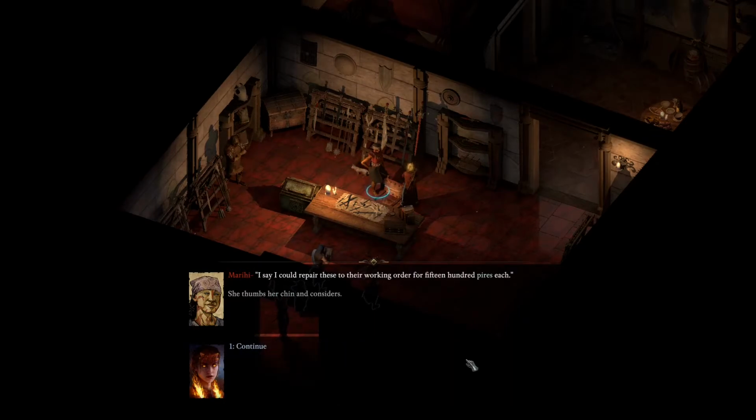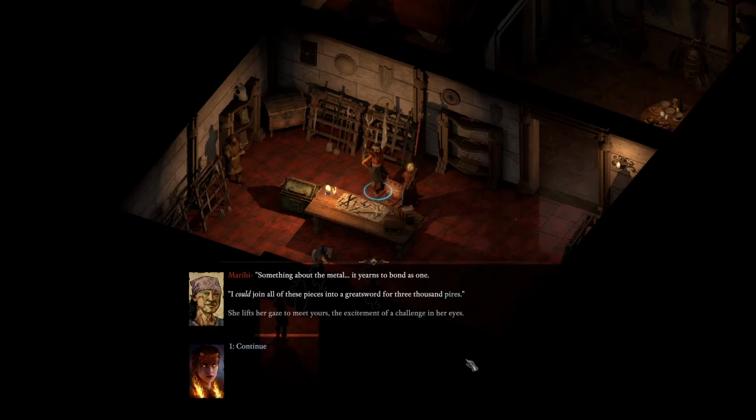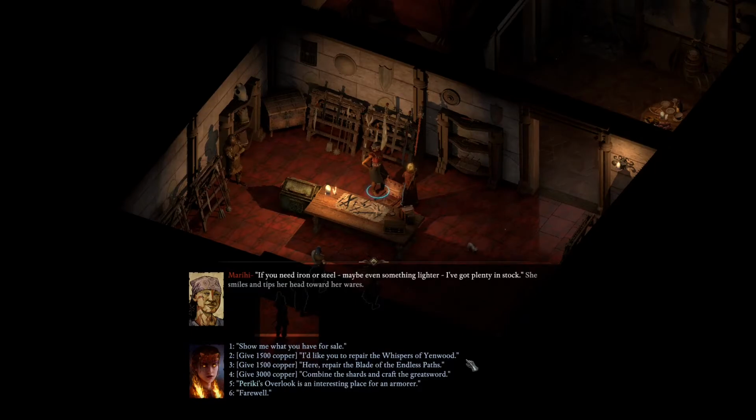What do you think? I say I could repair these to their working order for 1,500 pyres each. That's not bad. She thumbs her chin and considers. Something about the metal. It yearns to bond as one. I could join all these pieces into a greatsword for 3,000 pyres. She lifts her gaze to meet yours, the excitement of a challenge in her eyes. If you need iron or steel, maybe even something lighter, I've got plenty in stock.